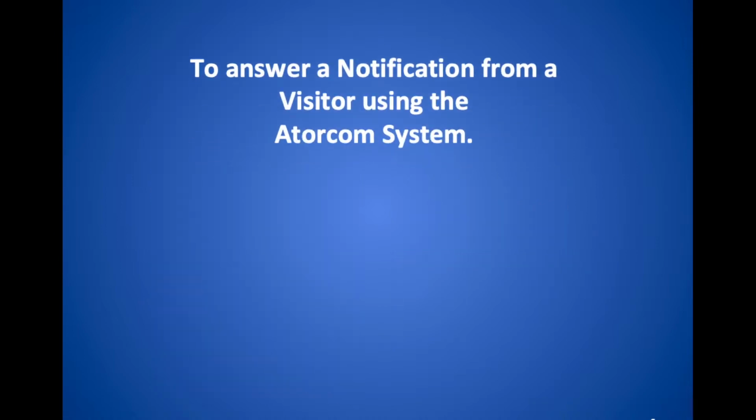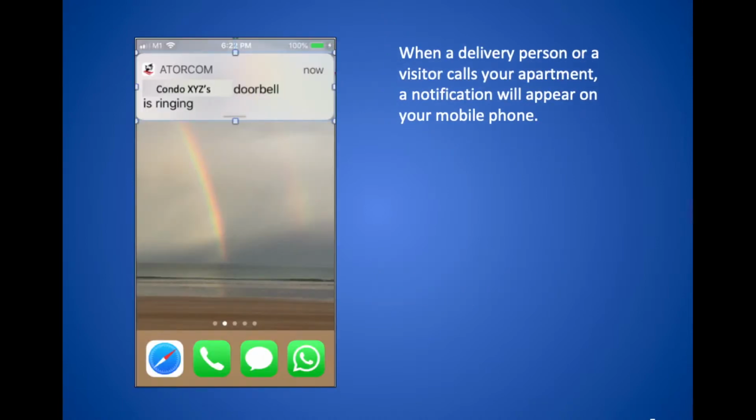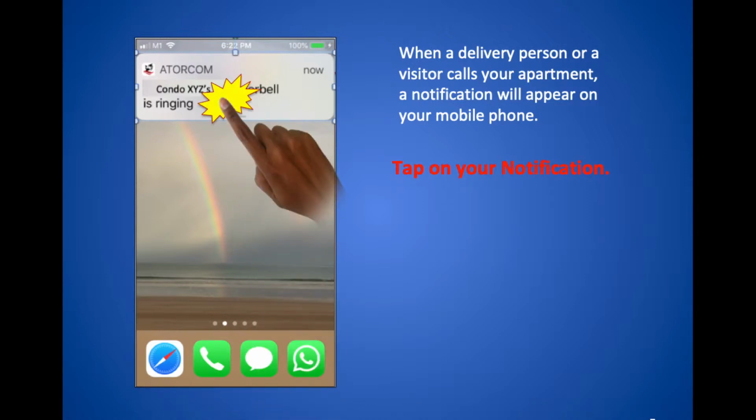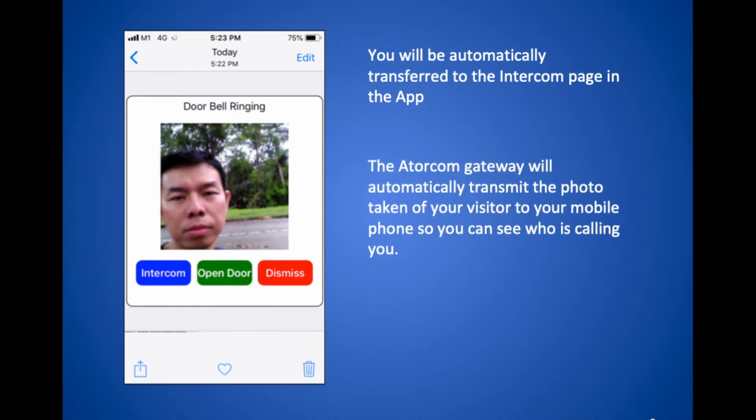To answer a notification from a visitor using the Atorcom system, the visitor or delivery person will tap in your block and unit number as appropriate. When a delivery person or visitor calls your apartment, a notification will appear on your mobile phone. Tap on your notification. You will be automatically transferred to the intercom page in the app. The Atorcom gateway will automatically transmit the photo taken of your visitor to your mobile phone so you can see who is calling you.